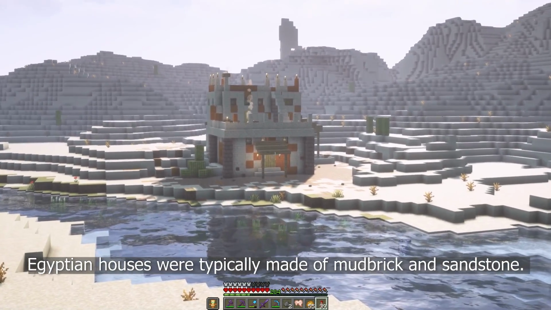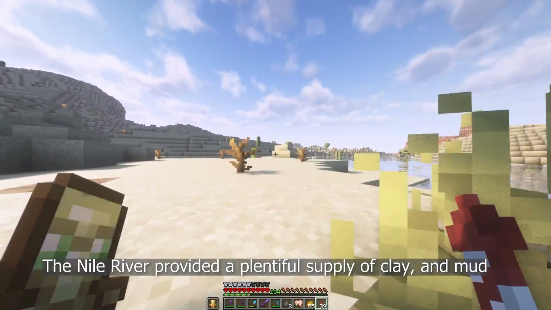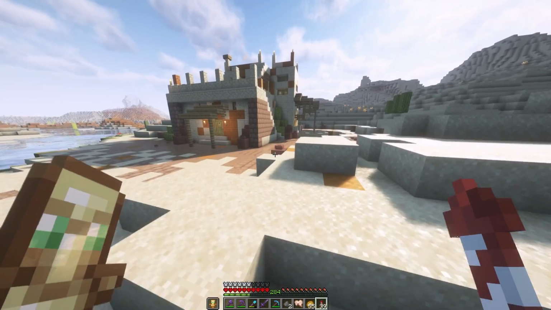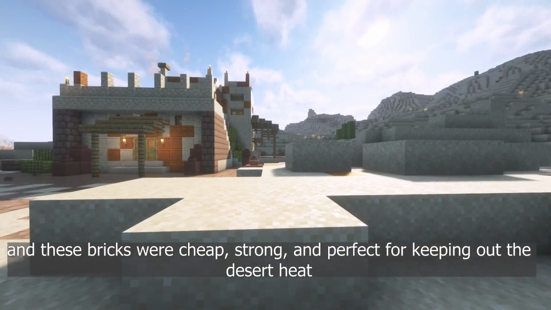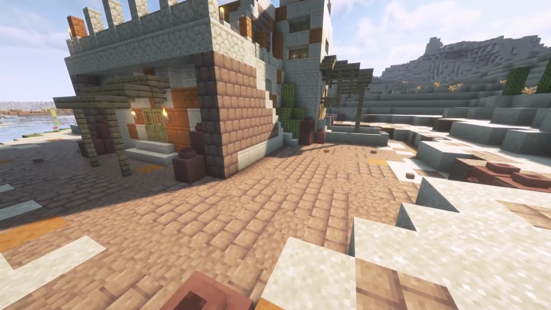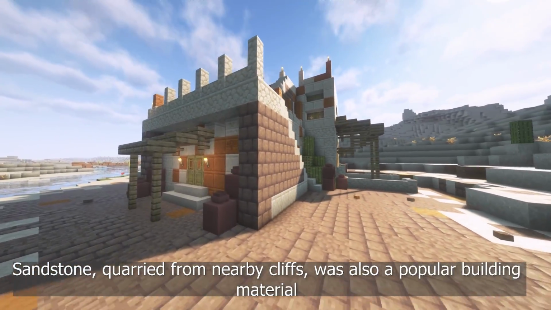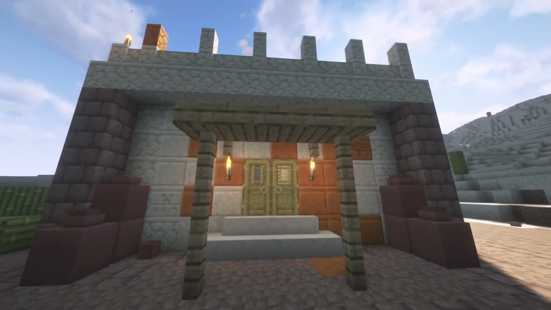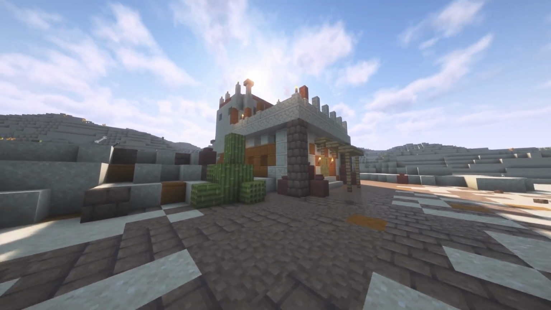Unlike the wooden and rocky structures we've built so far, Egyptian houses were typically made of mud brick and sandstone. The Nile River provided a plentiful supply of clay and mud, and these bricks were cheap, strong, and perfect for keeping out the desert heat. Sandstone, quarried from nearby cliffs, was also a popular building material, especially for wealthier citizens and for structural elements as well.